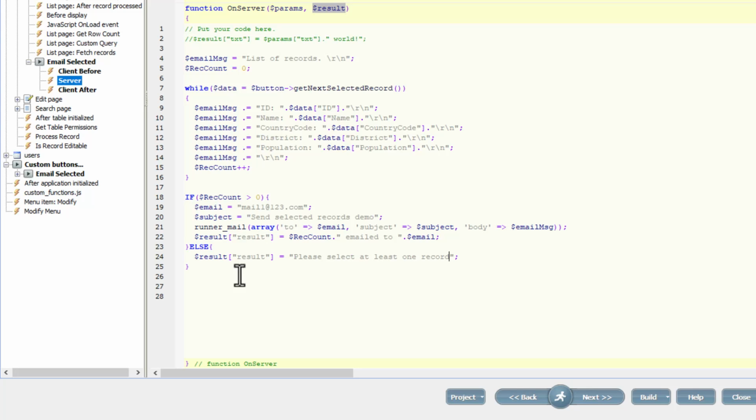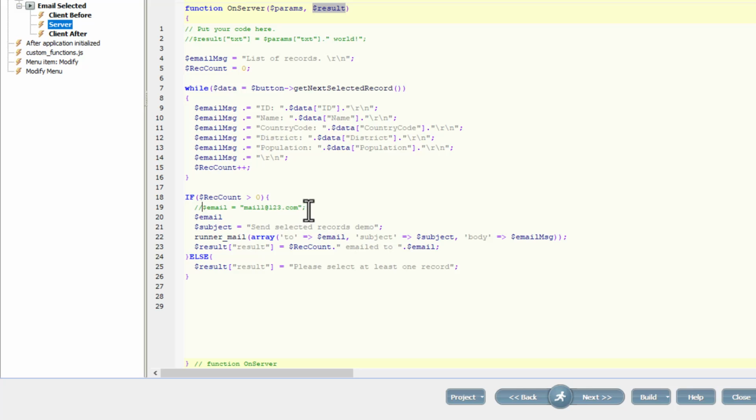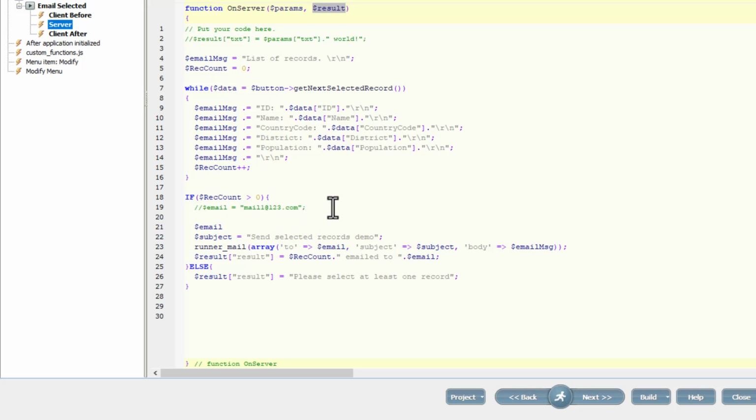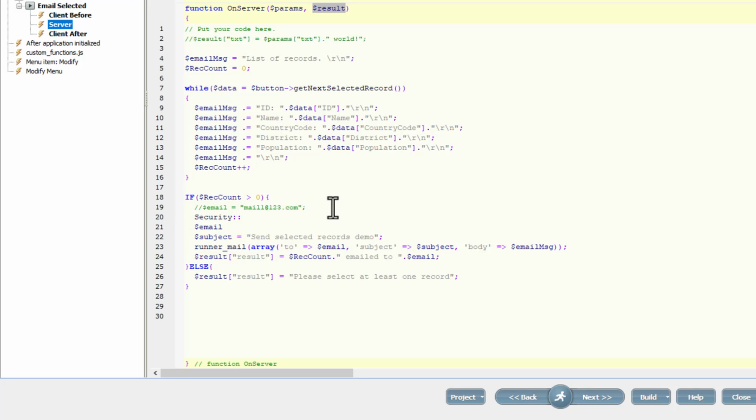Okay. Now, this is all good and well. I will get to the client after event just now. I just want to quickly change this email account. This is not what most of us are going to need. What I'm going to do in this example is set the email account to whatever it is for the current signed on user. To get to the email, we are going to use the security API. To do this is security current user data.